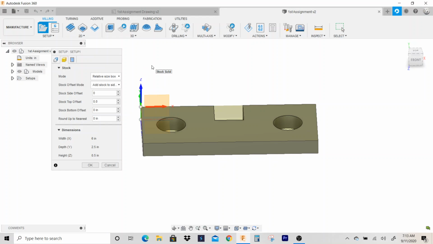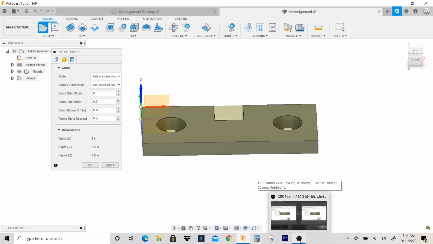Now, I mean, there is proper machining. Sometimes, you know, you're machining a more professional way.